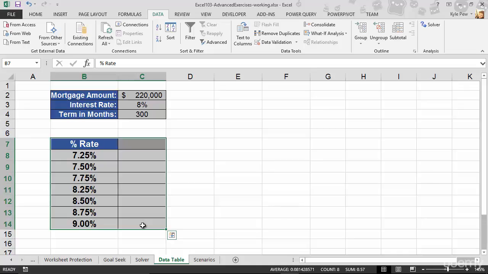Take a look. Inside of Excel, there are two different types of data tables. There's a single variable data table, meaning you've got a single set of alternatives, or a multi-variable data table, where you can do two different sets of alternative values into a formula. The example that I have here is a single variable data table.